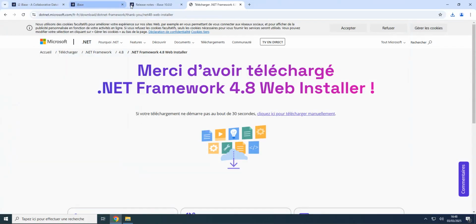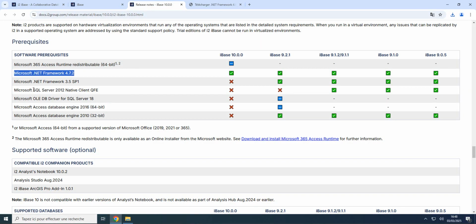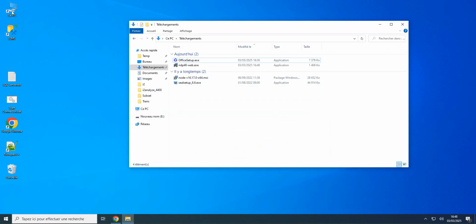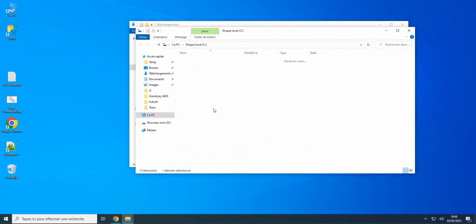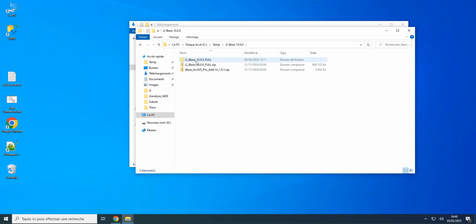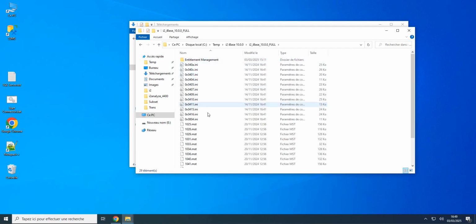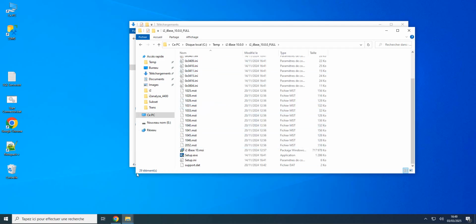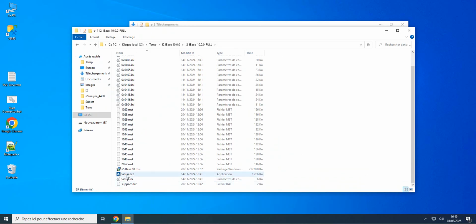Let's go back to the prerequisites. So this is all we need. Okay, so we can try to install iBase 10.0.0. Okay, let's go. I put it in temp. I already unzipped it. Okay, and I will launch the setup.exe.